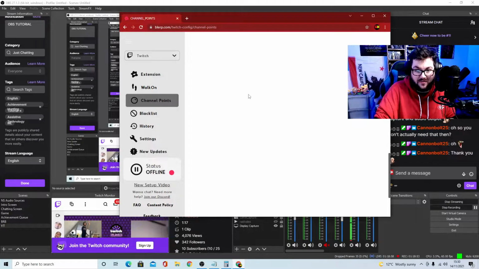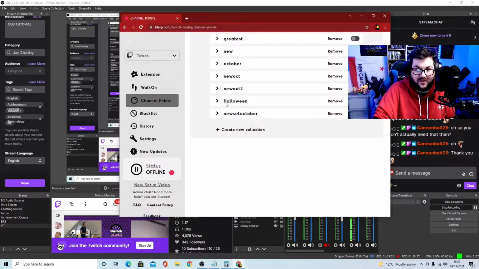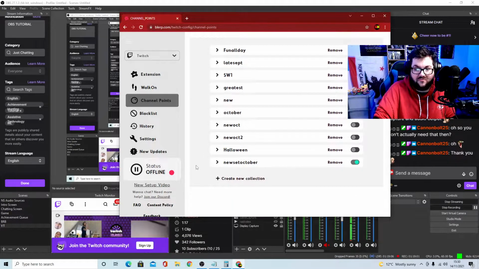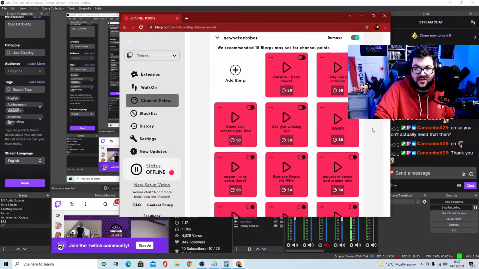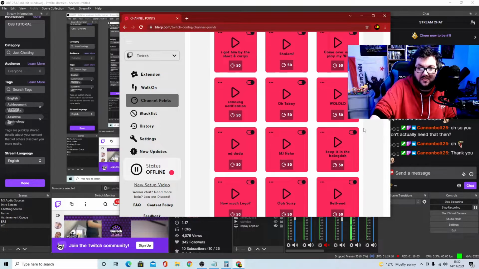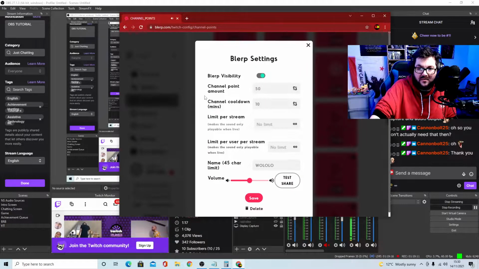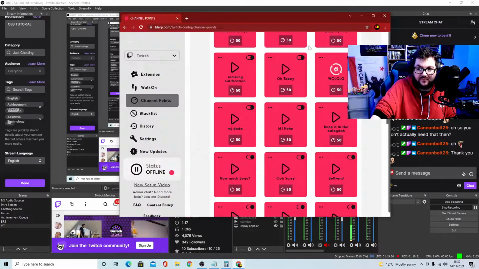So if I go onto channel points, in theory, oh, there we go. I can then set up collections. Right now, this is the one we're using. I can use 15 as a total amount, and here are the sounds, like this one. It costs this much, there's this much cooldown, there's no limit per stream. I can change the volume, I can test share, and I can delete.